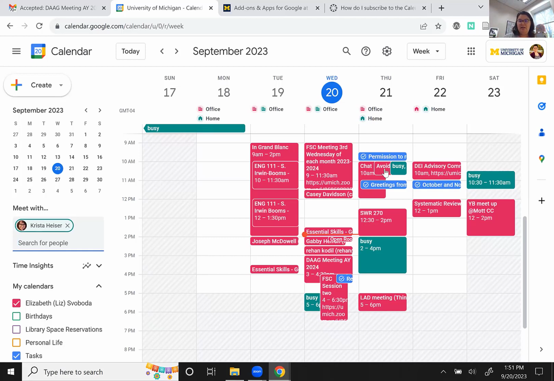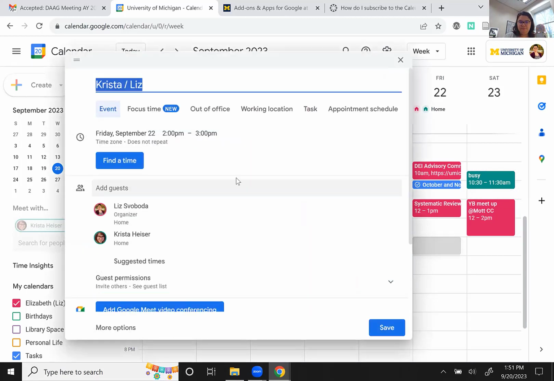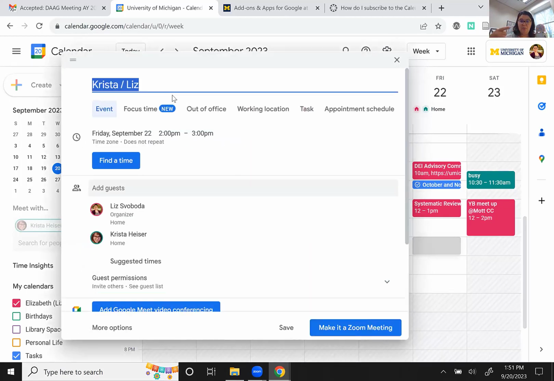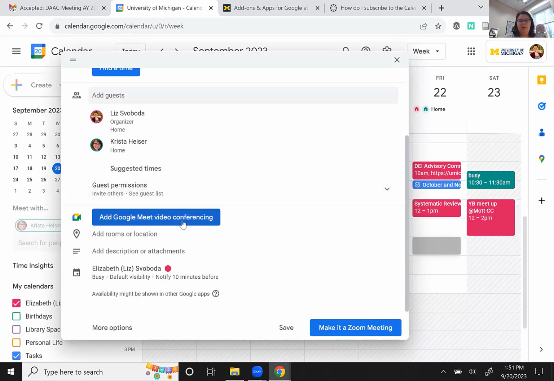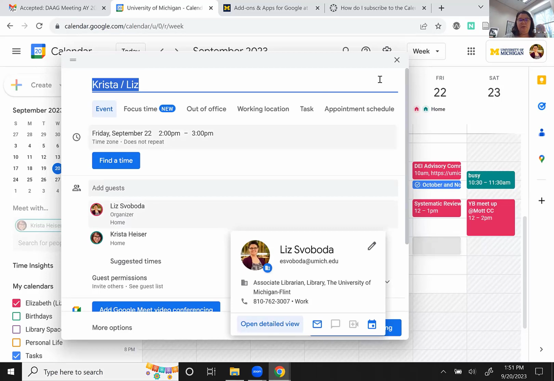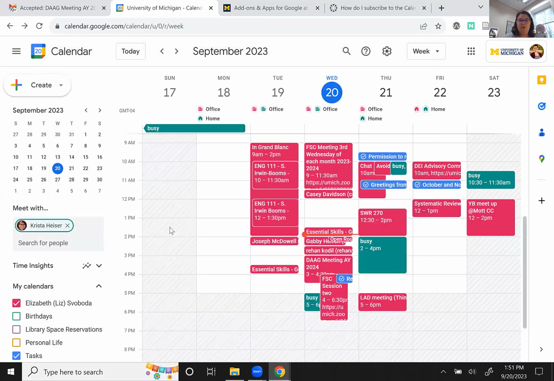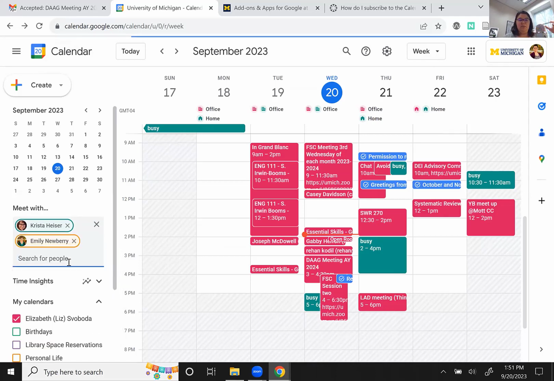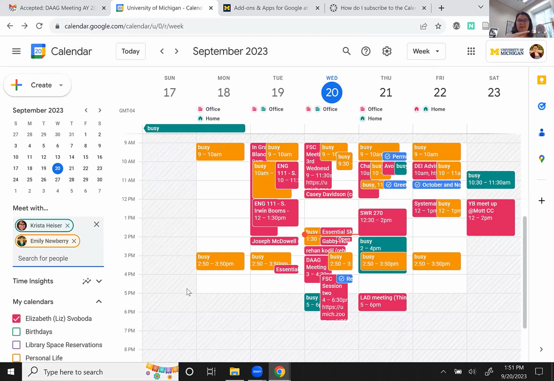And this is one way that I can say, all right, Krista, you've got some free time here. It will try to auto-populate and say Krista and Liz. And you'll be able to create either a Google Meet, or if you've got that Zoom integration embedded in there. And if you save, she'll be prompted with an invite as well. So there are a couple of different ways to find and collaborate with people. And you can also add in different people. So if Krista, Emily, and I were all trying to get together, I can layer in those different calendars to try to figure out a time when we're all free to meet.